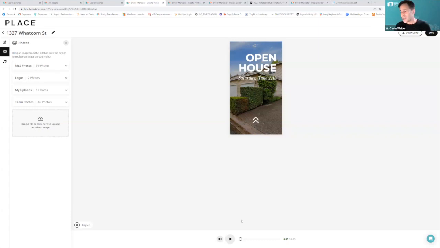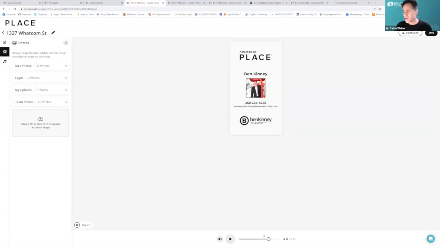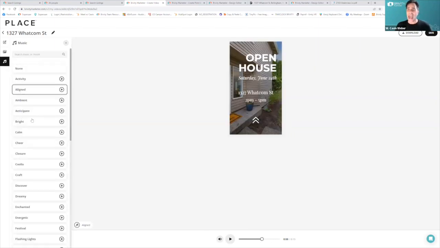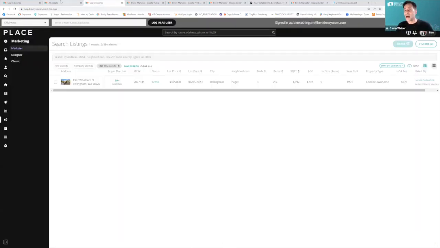I can change the text to whatever I want through the inline editor here, and then we can add additional music. Bruno, the question is, is the Place platform linked to Brivity? The answer is yes to that, Bruno. That is correct.